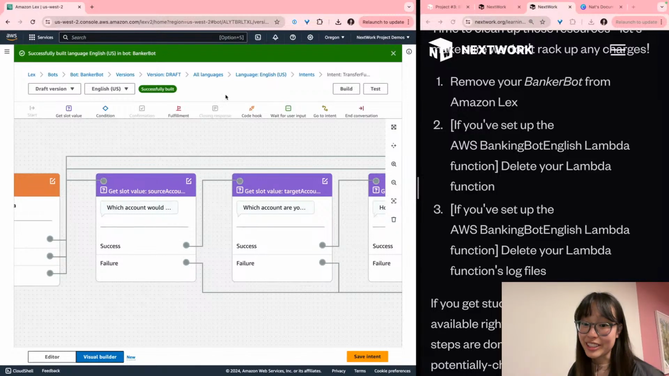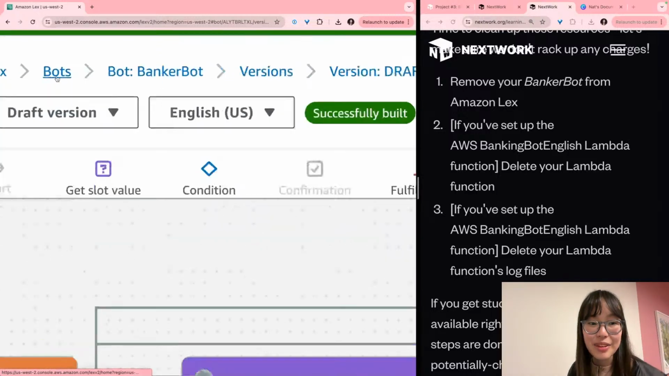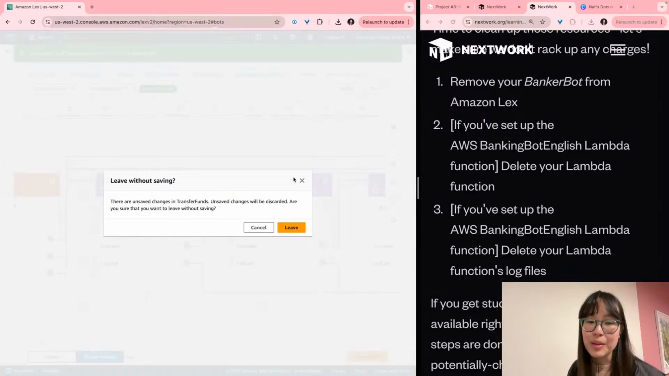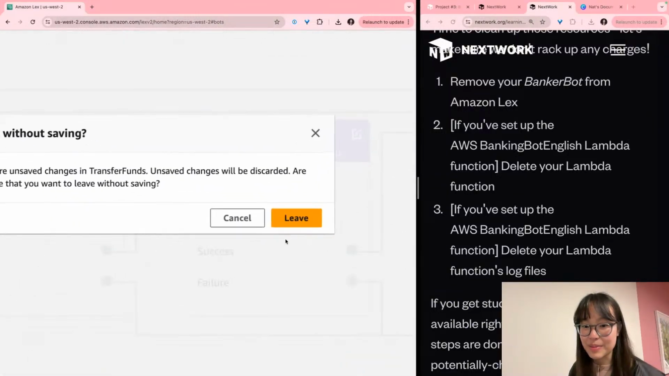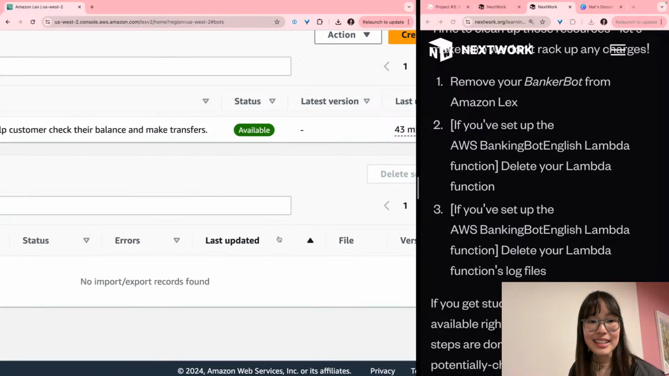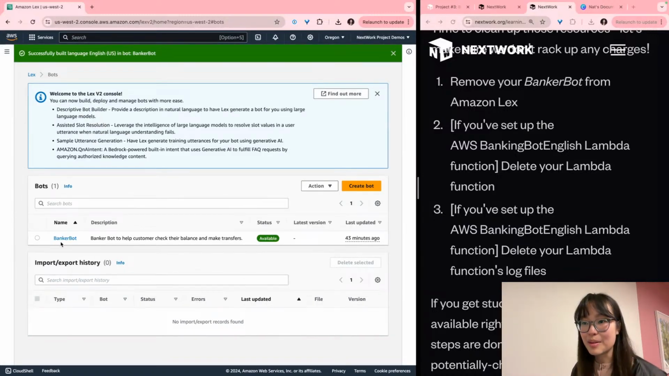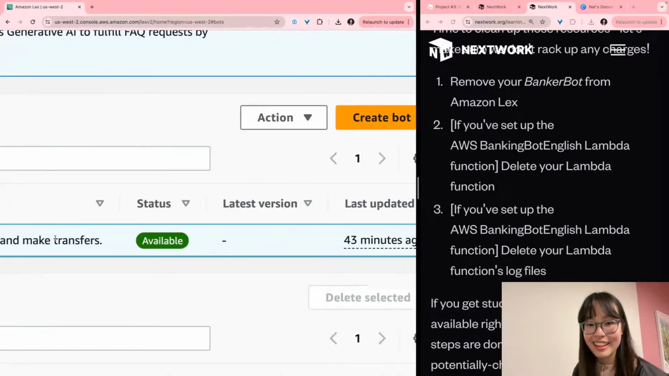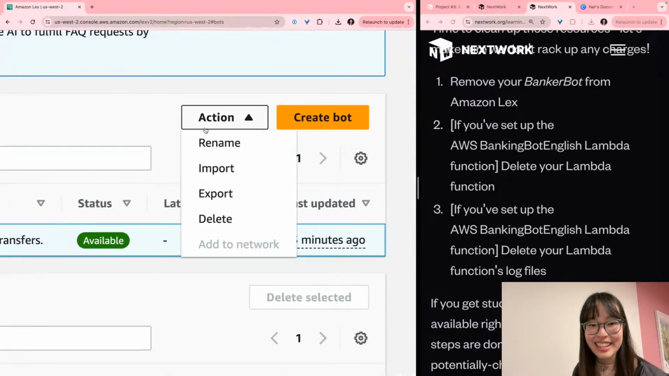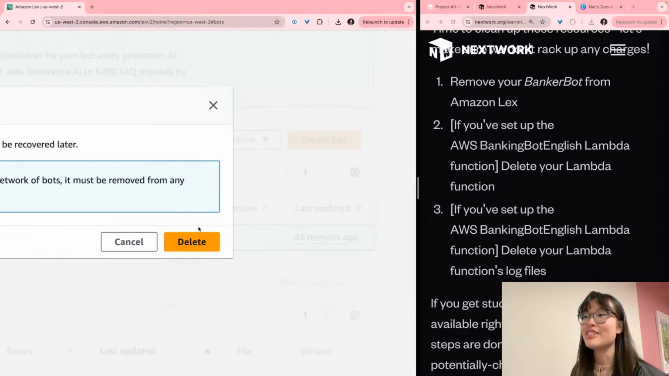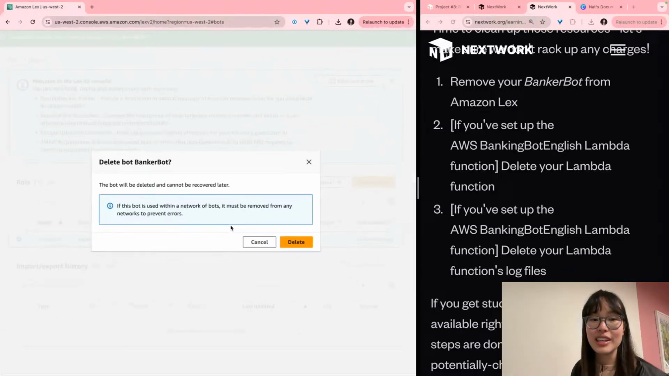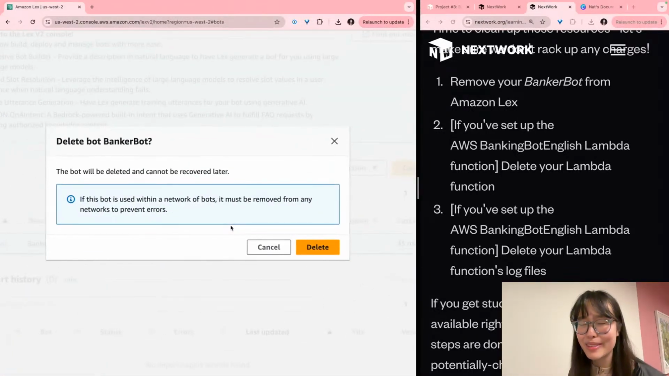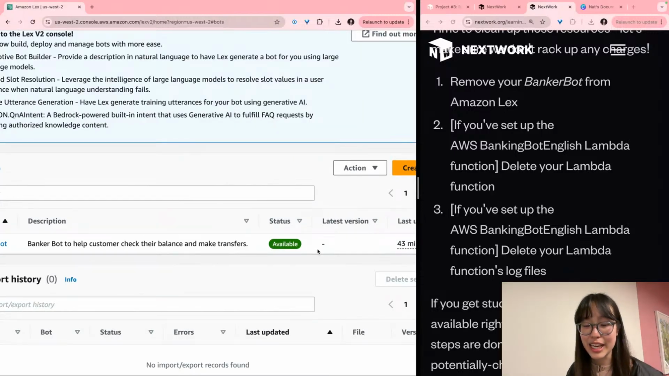To delete the BankerBot, all we have to do is click on bots at the very top. I'm not going to save this actually. I'm just going to leave since I'm deleting this bot anyway. So I can just click leave. And then to delete a bot, you have to select that little circle next to its name, and under actions, delete. Let's delete it. Let's save our coin. Please don't accidentally get charged for this project if you leave this BankerBot lying around.